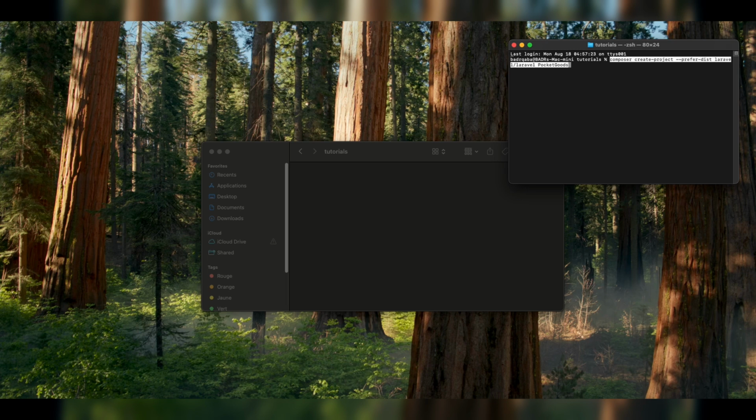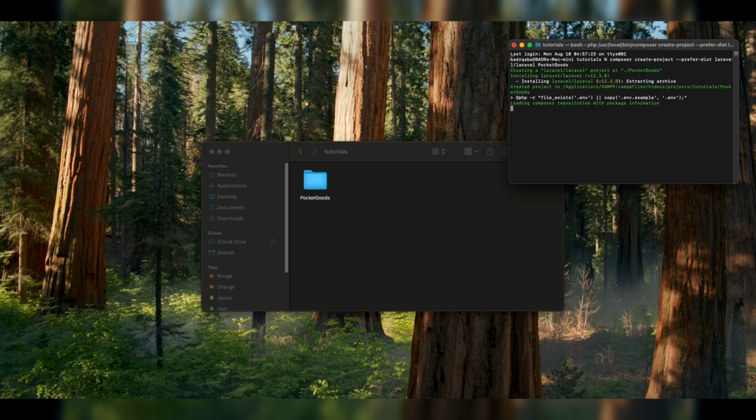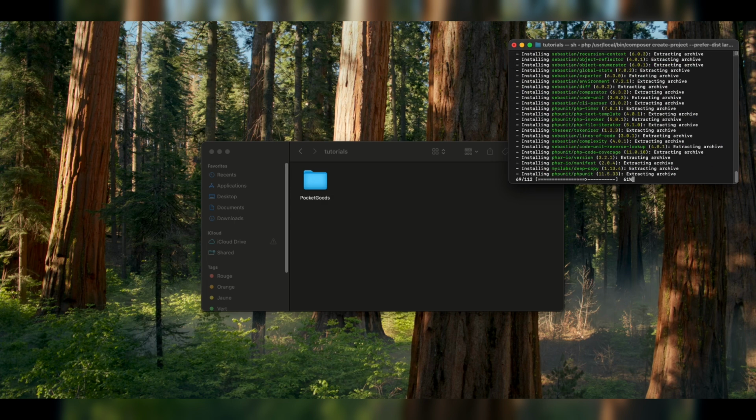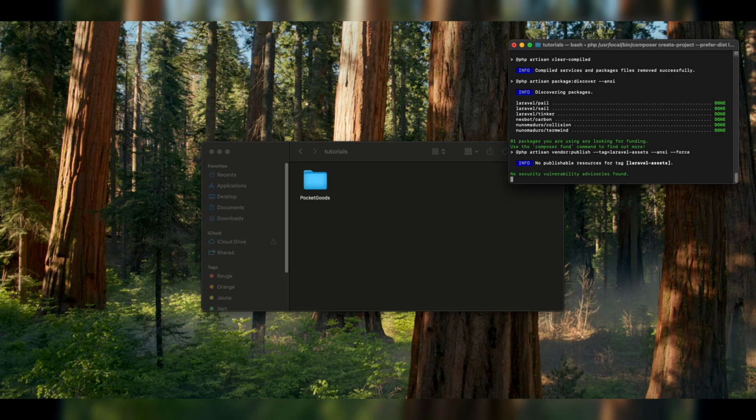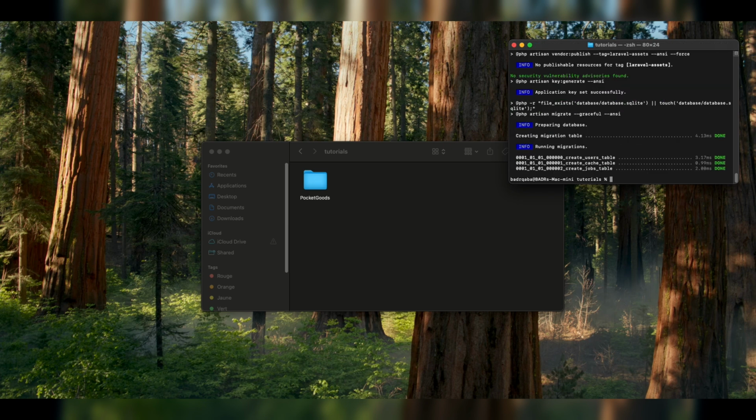This command is going to allow us to install a brand new Laravel project. We will be installing this project with the help of Composer, and the name of the project is Pocket Goods. So I'm going to hit enter. It's going to take about 30 seconds to install all the necessary packages. And that's pretty much it.